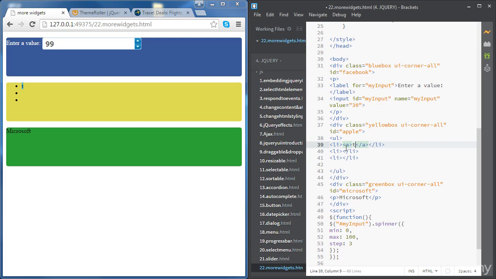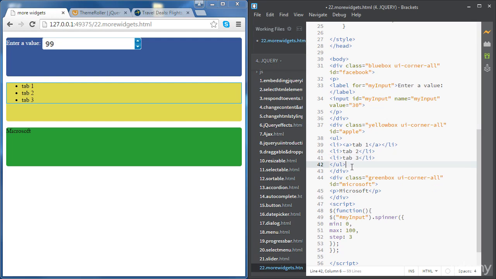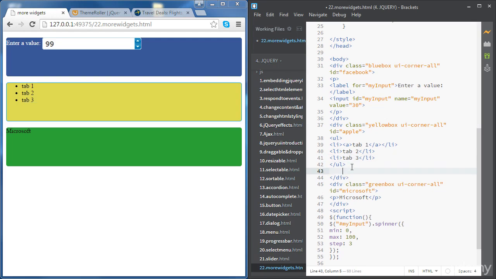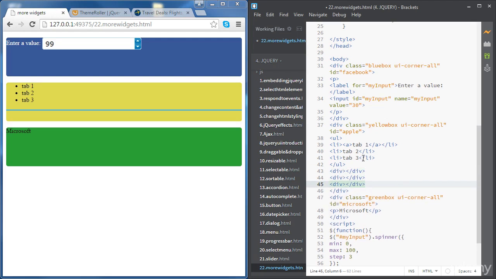Let's add some text there. So that's tab 1, tab 2, and tab 3. Next, we are going to have a div. So each div is going to be linked to one of these links. So each of these links is going to refer to one of the divs that we're going to create. We need a div there, and we need a div there as well.